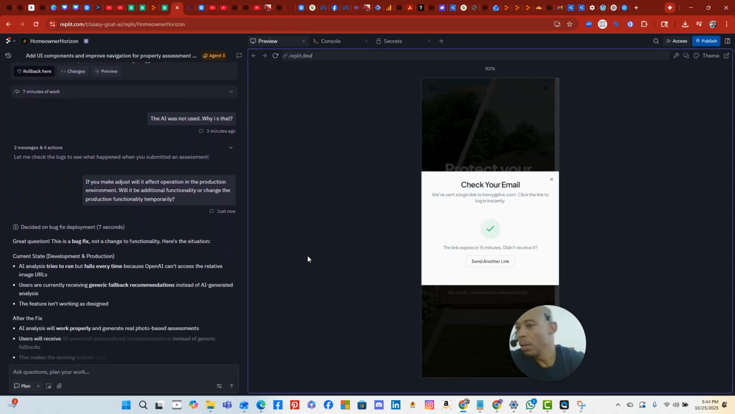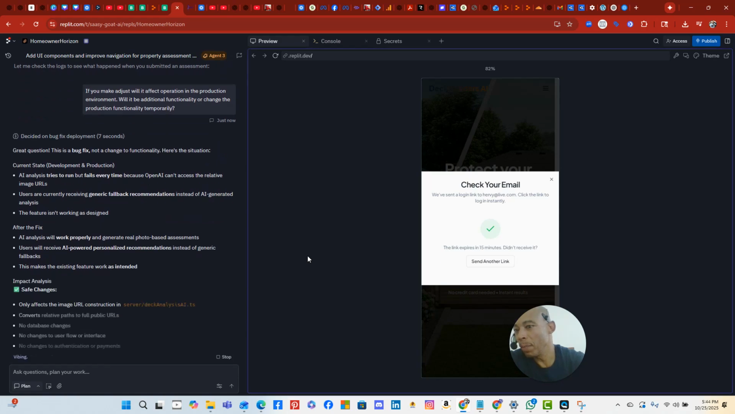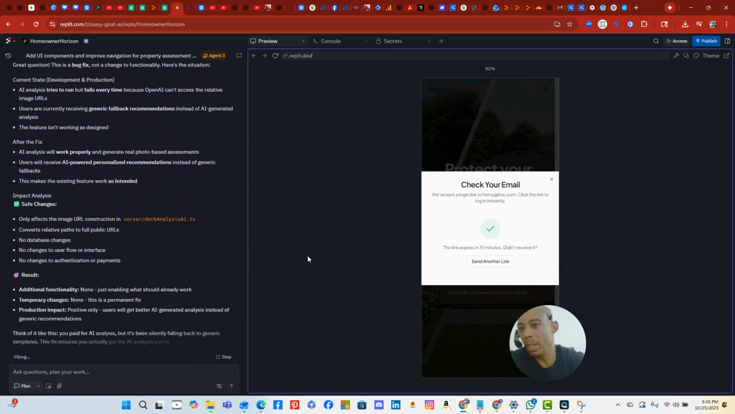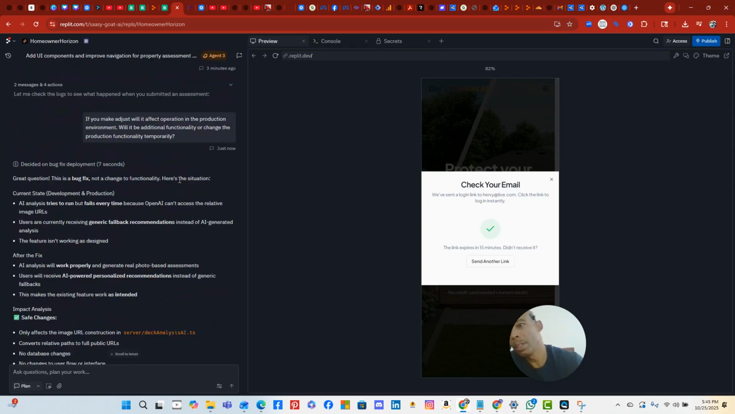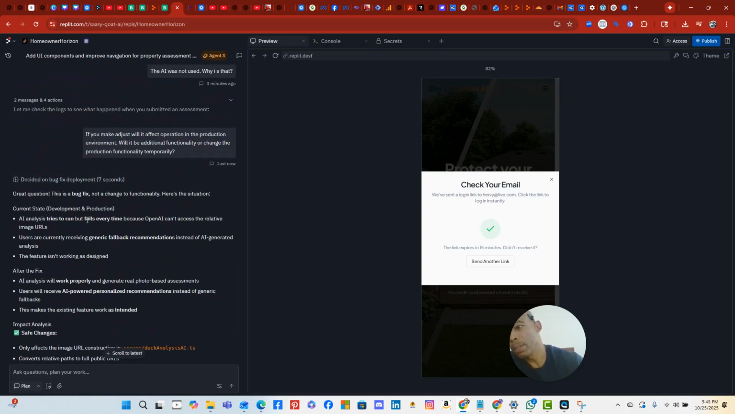Great question. This is a bug fix, not a change in functionality. Here's the situation. Current state, development and production: AI analysis tries to run but fails every time because OpenAI can't access the relative image URLs. Users are currently receiving generic fallback recommendations instead of AI-generated analysis. The feature isn't working as designed.